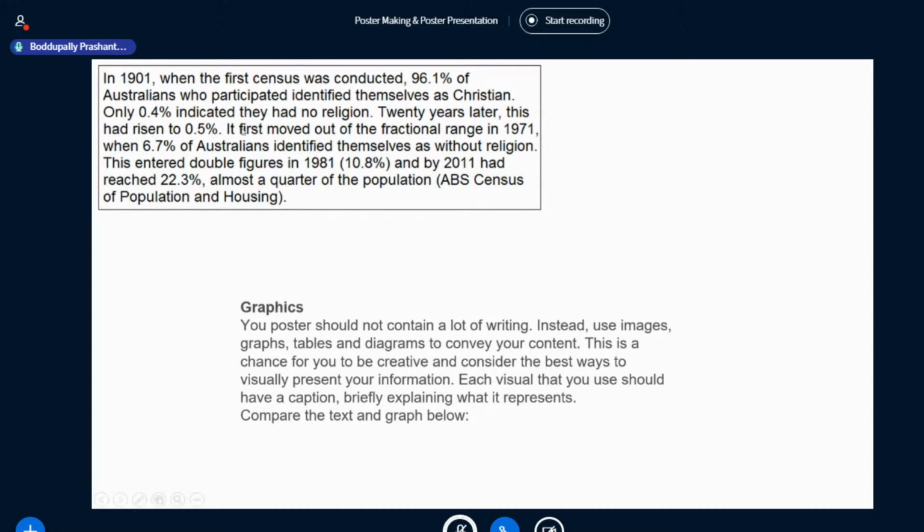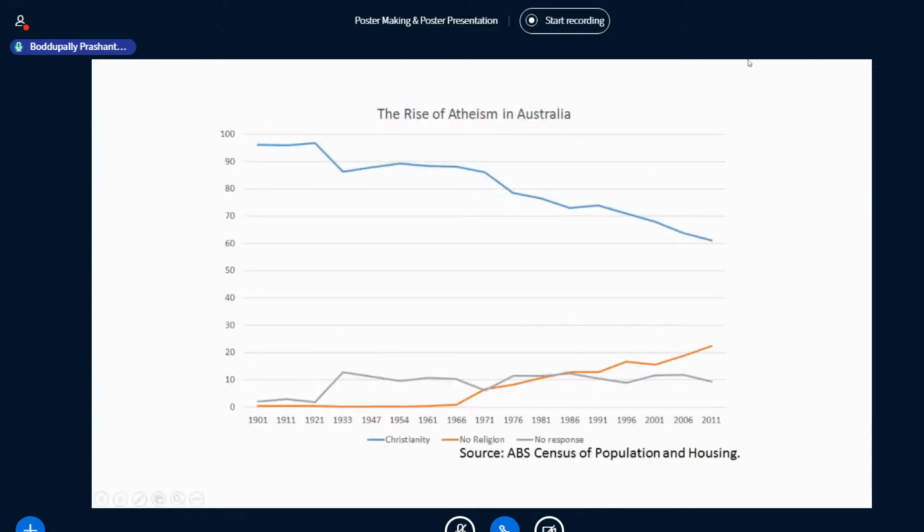That's the reason. Even if you see here, what is 0.4%? Please read it for 2 minutes and concentrate on it. In 1901, when the first census was conducted, 96.1% of Australians who participated identified themselves as Christian, and they said here 0.4%. So what is the 0.4% exactly? Can anybody tell me? You'll imagine some quantity. But instead of this whole thing, if we go with the graphics, doesn't it look very good?